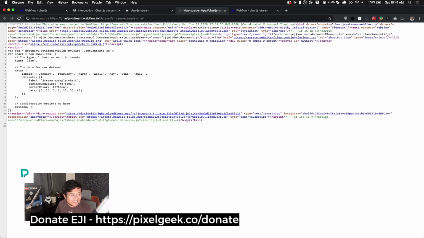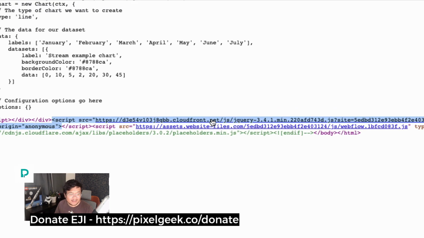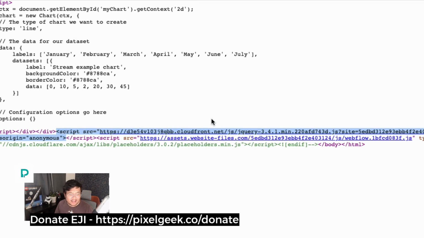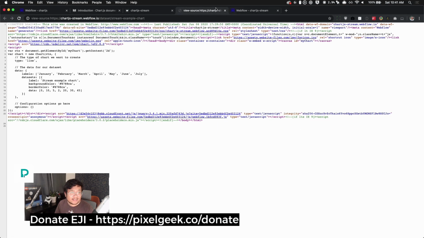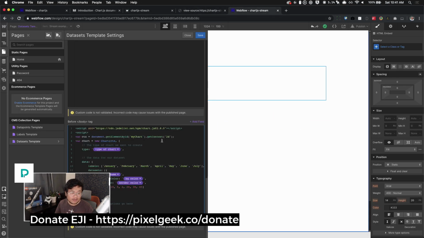Where is it? Oh, right here, jQuery. Okay, so it's adding this line. What Webflow does is it says, hey, I'm going to also add in the jQuery package. But this is at the end of the page. You don't see it in Webflow, but Webflow is doing it.